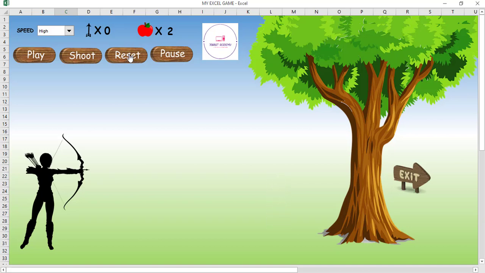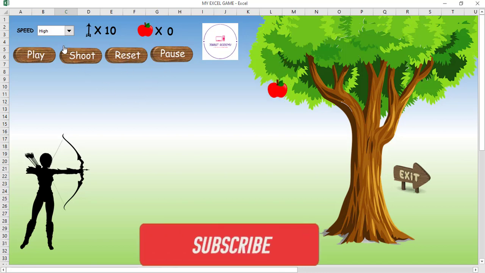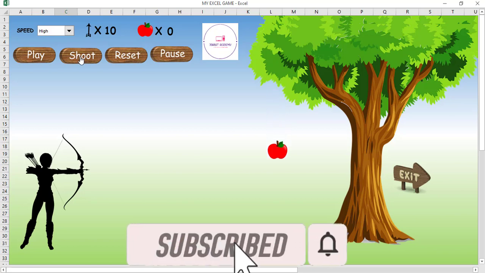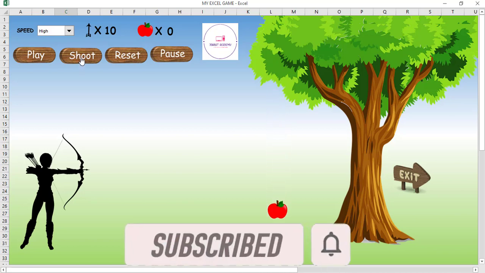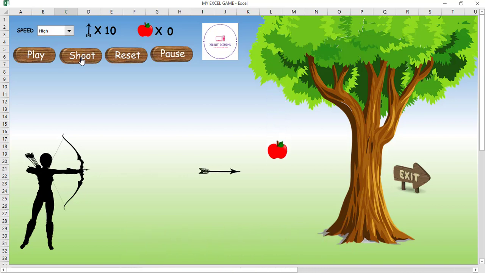So if you want to start the game again, just click on reset, then everything will start again. Hit on play, then the apple will now fall. And the moment you shoot, if you get the target, then you're good to go. If we miss it, it will tell you that you have missed it. So this is the game we are going to develop. So stay tuned as we begin with our first lesson.